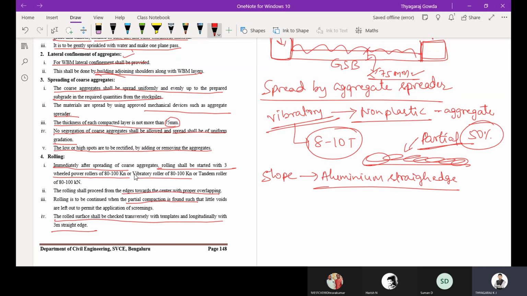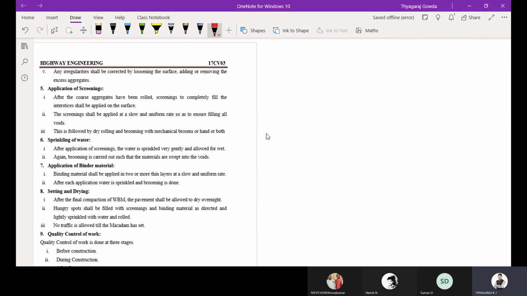So remember, rolling can be done using a vibratory roller of 8 to 10 ton. Rolling will start from the edges towards the center with proper overlapping. Here you provide only partial compaction, not 100% compaction, and you check the slope using the aluminum straight edge. Then after rolling, if any irregularities are there, you remove or add material.